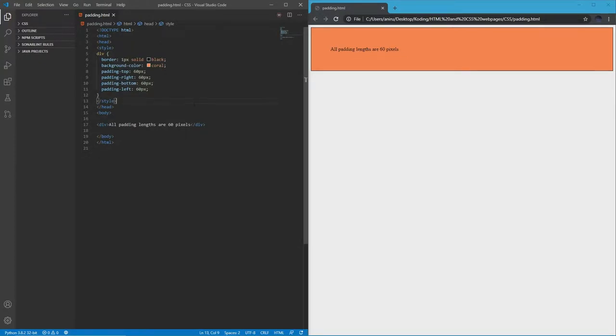So there's obviously going to be a shorter way to do this, and this is called the padding shorthand property. Instead of simply doing padding top, padding right, padding bottom, padding left, what you can do is use the padding shorthand property. So instead of adding all this, you can just get rid of it and then just say padding. And then I can just say 60 pixels, 60 pixels, 60 pixels, 60 pixels. What this is going to do is tell the browser what you want. This is the same thing as what I just did before.